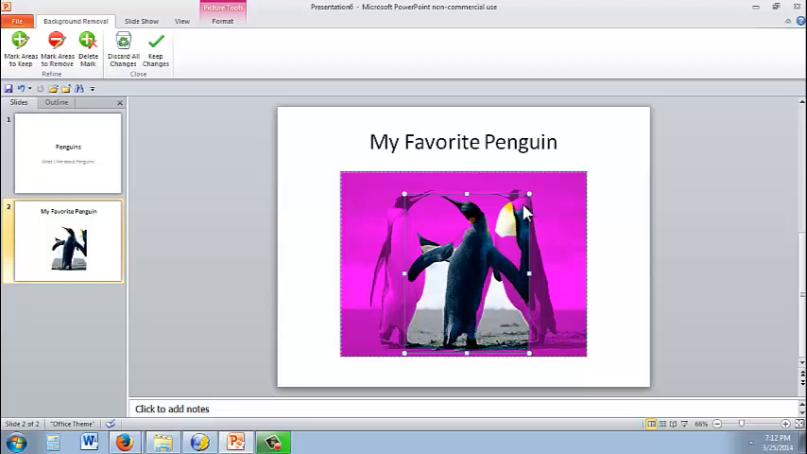So once I've got quite a bit out of there, I can go up here to mark areas to keep. I'm going to click on that. I got a little spot right here that I want to keep. And just draw that little line. Keep that little spot right there of him. His tummy's missing, so I can click to add his tummy back in.